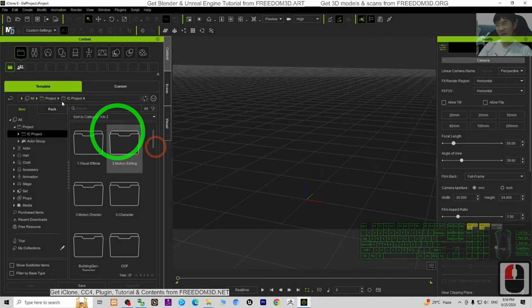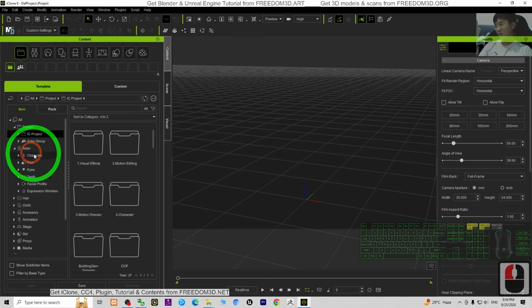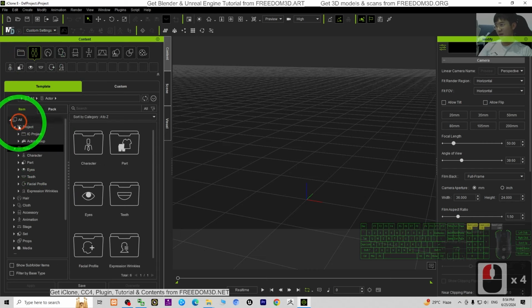Everything starts from iClone 8. If you don't have iClone 8 yet, you can go to my website freedom3d.net to get iClone, CC4 and all the plugins. From now, I'm going to call an actor. Just click here, actor, character.